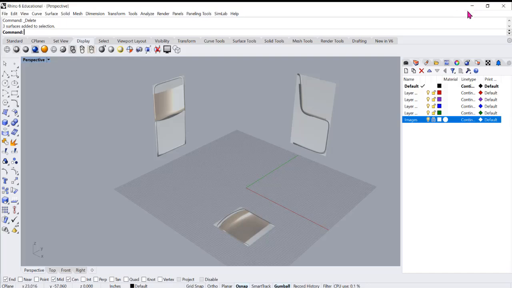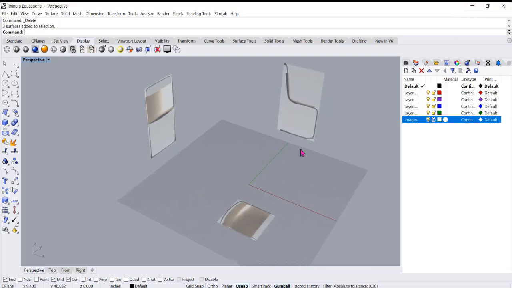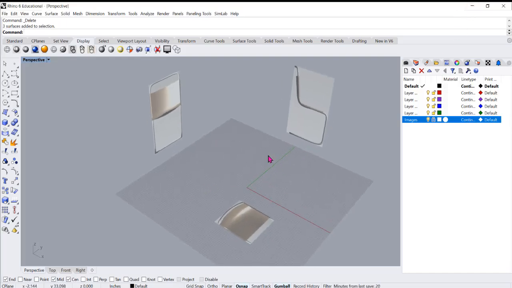So now that we have that, we're gonna create some layers for construction lines. So we're gonna call this construction lines, and then we're gonna create another layer for model. And then from here, we're gonna start creating our chair.